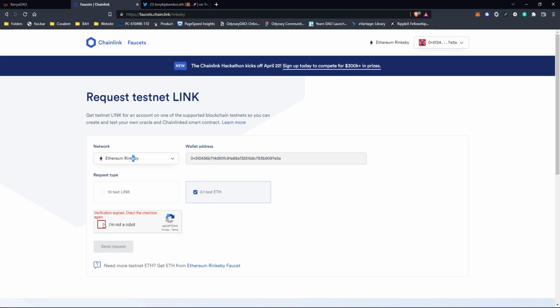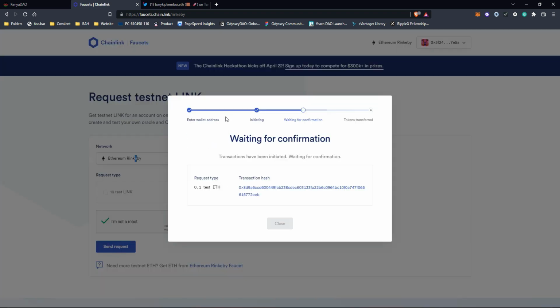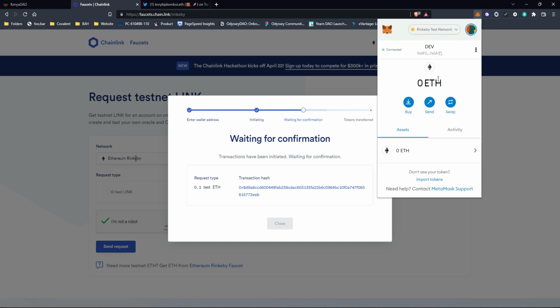And after that, what you need to do is, I am not a robot, so send request, and it's gonna go through this entire process. So we already entered our wallet address. It's already initiating. It's waiting for confirmation. And once that's done, the tokens are going to be transferred to our wallet. And let's just check that one more time. We still have the 0 ETH. Nothing has happened.